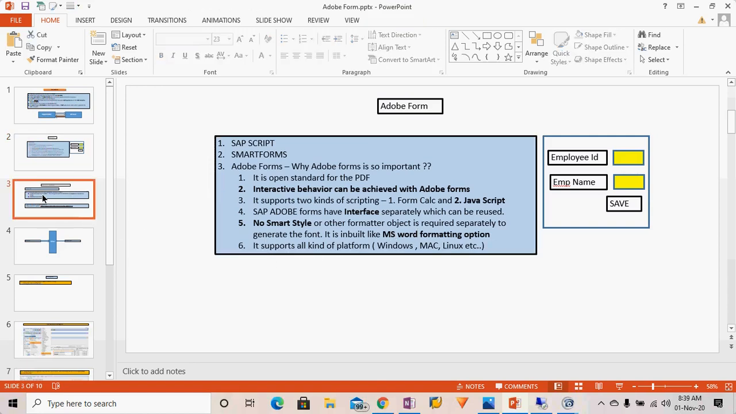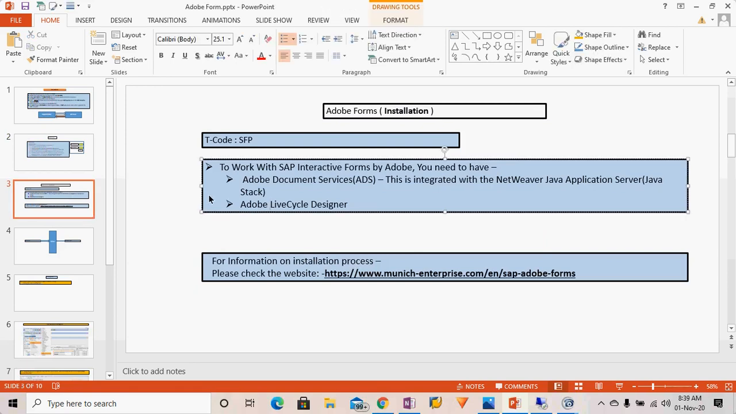It's platform independent, right? Adobe is platform independent, like on any kind of operating system we can open and use it. Adobe Acrobat should be installed there. Fine. The transaction for the Adobe Form is SFP, right? There are two main components to be installed in order to create the Adobe Form: Adobe Document Server (ADS) and Adobe Lifecycle Designer. This is the tool through which we are going to create our Adobe Form.